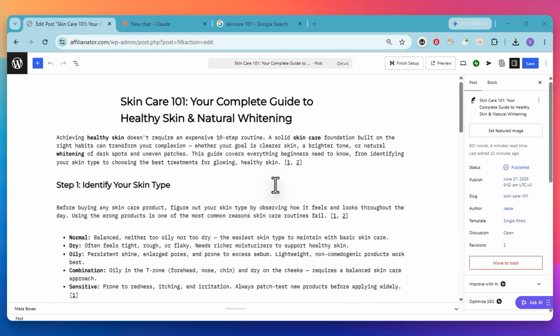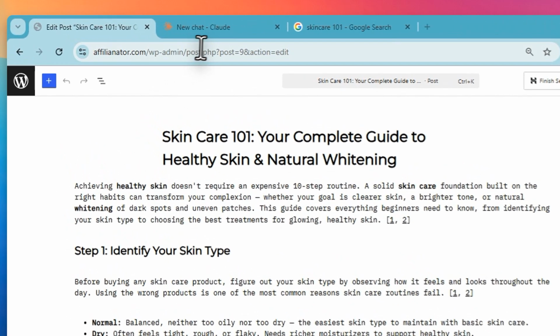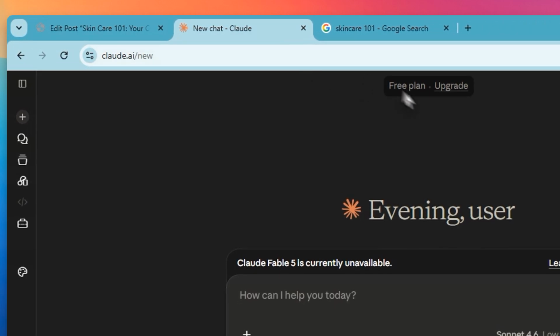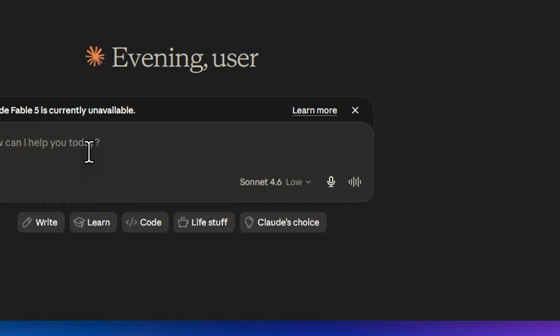The secret lies in a single, highly effective prompt that forces the AI to audit your existing work and rewrite it for maximum engagement without losing your SEO value. To get started, you need to open Claude and prepare your specific article details. The process is incredibly straightforward because you do not need a complicated series of steps.